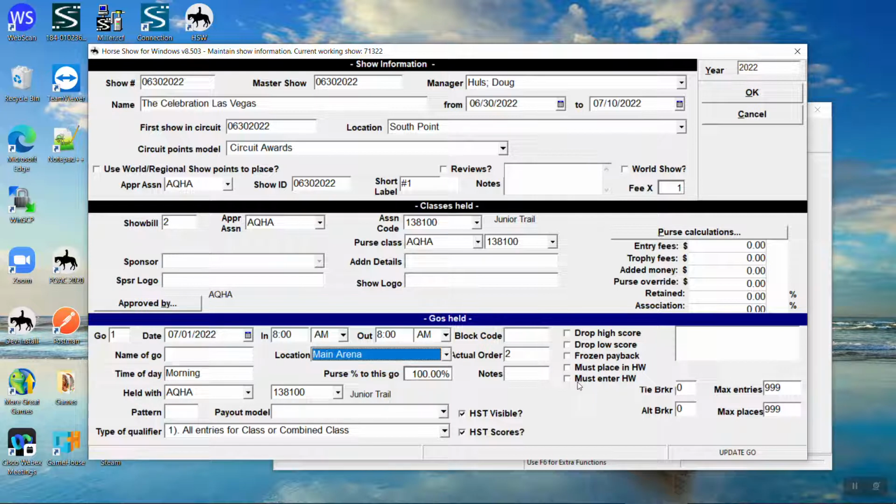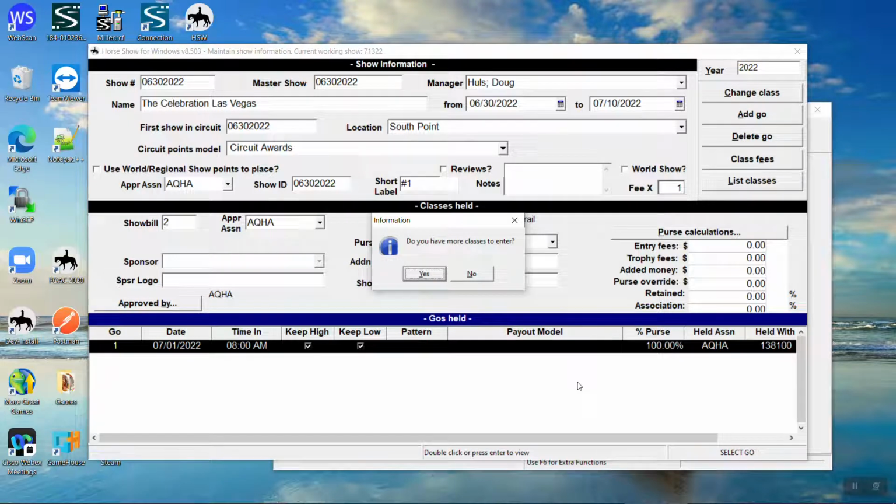Again, this one is going to be in the Coliseum, not the EMO main arena. Because the show bill number is 2, its actual order is 2, but it's actually on a different day. So I can change my actual order to match whatever I need it to be on my show bill. We haven't set up any patterns yet, so I'm not putting any of those. And there's no paybacks for this one, so no, I don't have any more classes to enter.